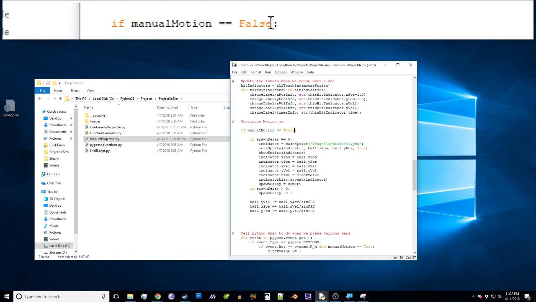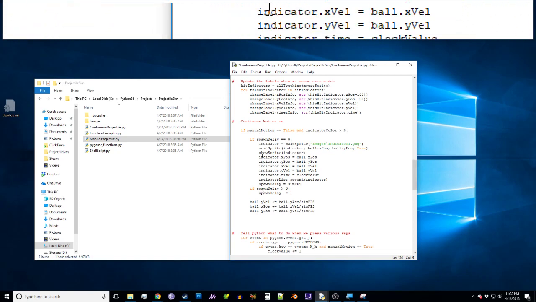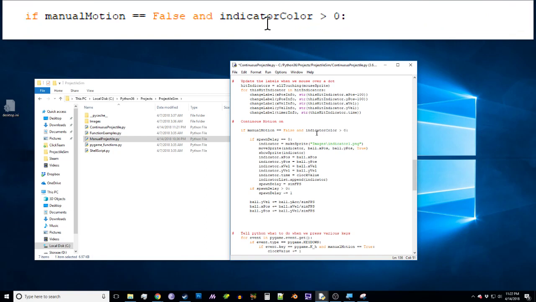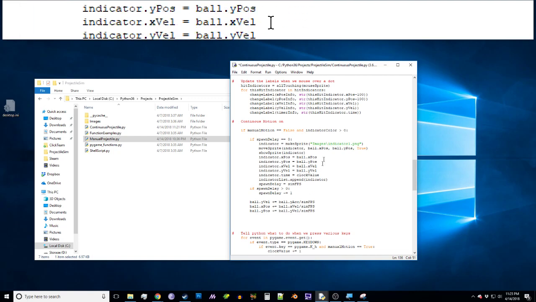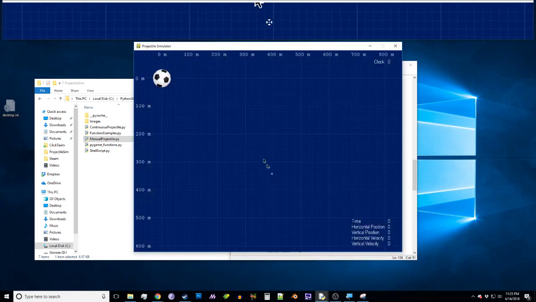So if manual motion is false and our indicator color is greater than 0. Okay, so now it's not going to run this manual motion loop until we press a button, because the indicator color starts at 0 to begin with, and after we press a button, we change the number there. So okay, now if we run it, notice that we don't have a red dot on the ball, so that's good. And now if we press the V key, one shows up immediately.